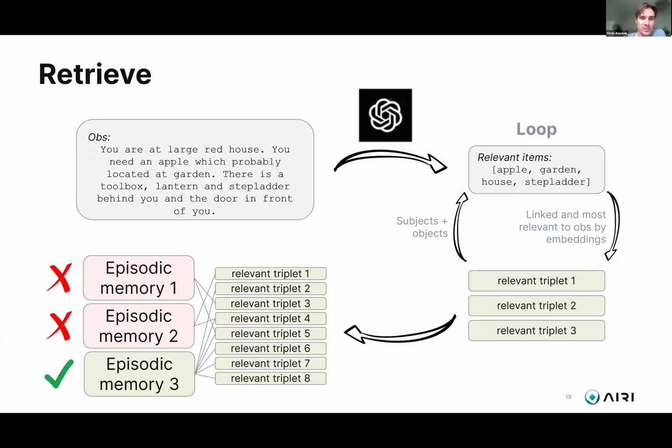So the retrieval process that we use is the following. We have an observation, for example, that the agent receives from the environment. Then we ask a language model to extract some relevant items from this observation. Here it's just a list, but in our code we actually ask it to make a dictionary where each key is an item, and the value is a relevance number to the current goal and the current plan of the agent: how important is this item from this observation to the plan and the current goals.